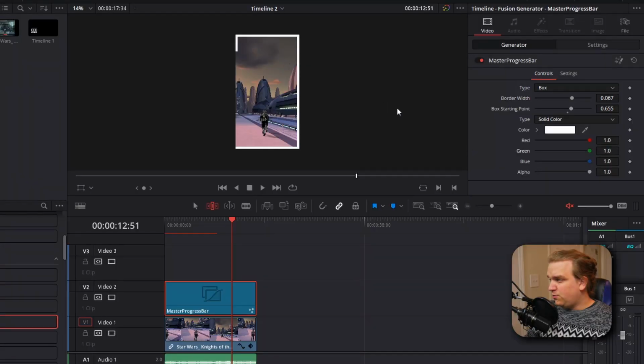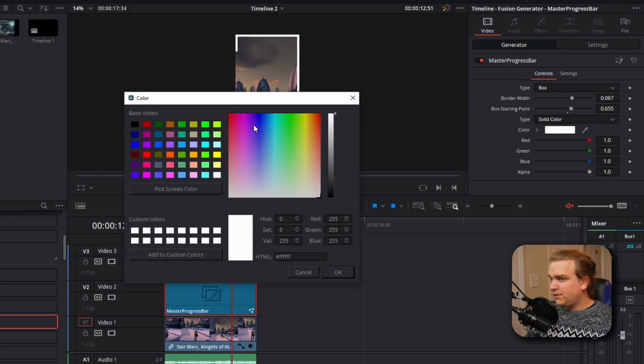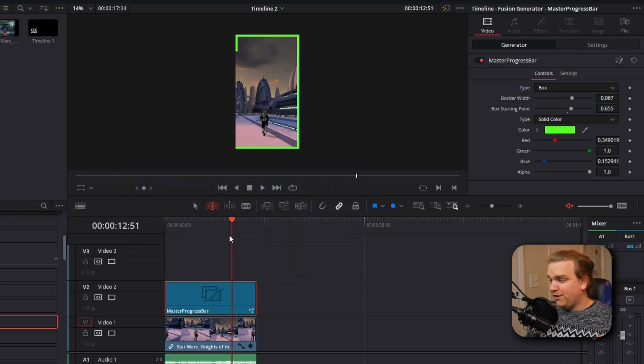And the final section of controls we have is around color, and these are pretty flexible as well. The easiest way to change the specific color is to just click on this box and then you have access to all these controls. If I want it to be a specific color, I can change that. The box instantly changes. But on this type control where it says solid color, I can change that, and we have a few different cool options.